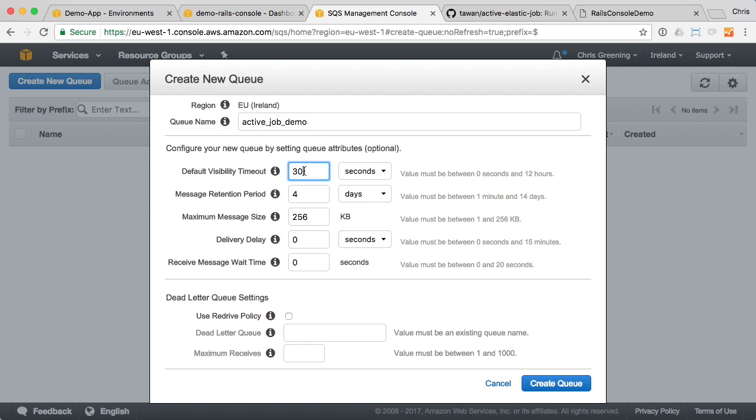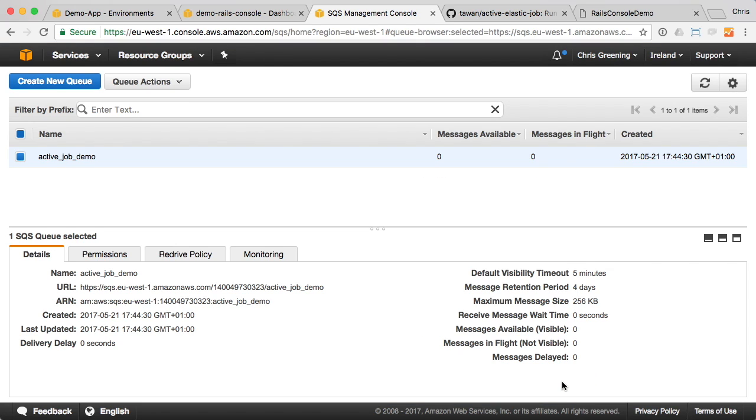Our visibility timeout should be set to longer than the amount of time we think our job will take to run. I'm just going to set mine to 300 seconds. So let's create our queue. So our queue has been created.